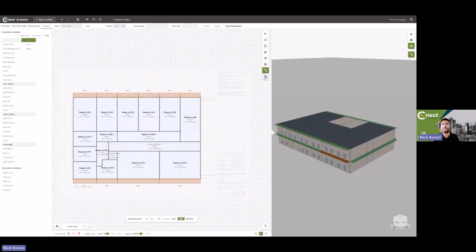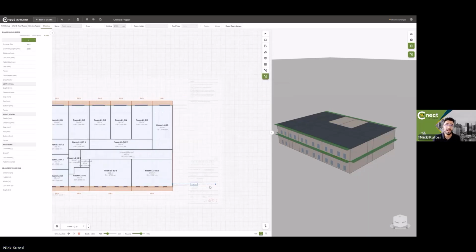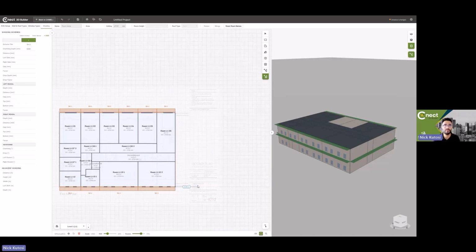Lastly, we've also got adjacent shading. So this one here. And this allows us to draw basically just a box for an adjacent building.